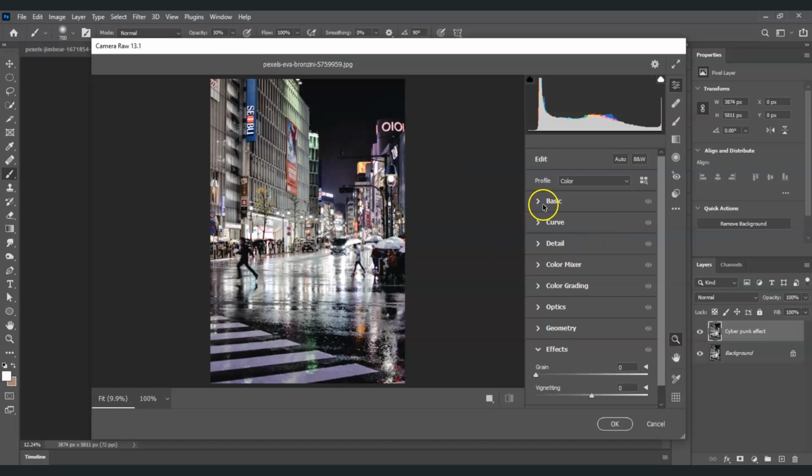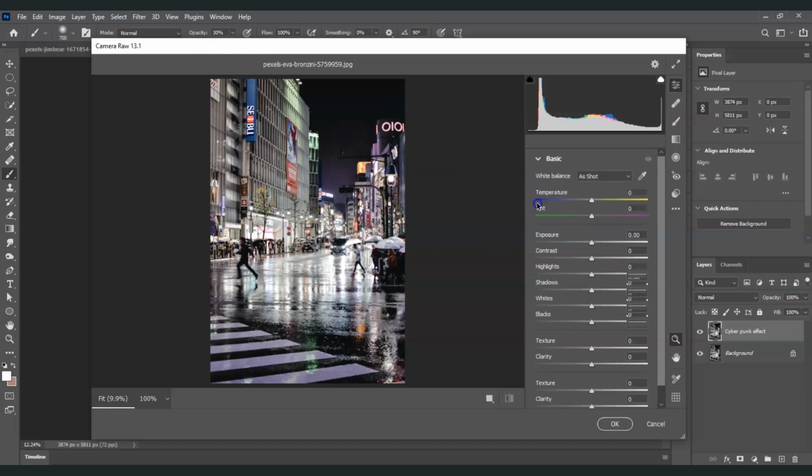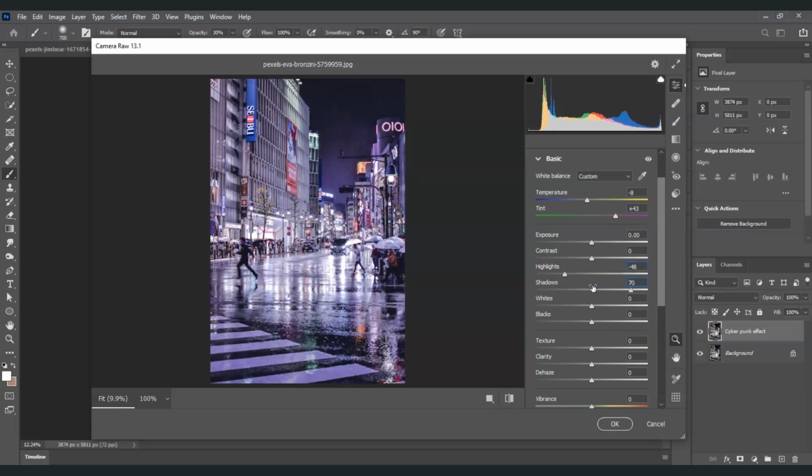So starting from the basic, I'm going to click this arrow, and then starting from the temperature, I'm gonna set this one to -8. From the tint, set this one to 43. From the highlights, set this one to -48. From shadows to 70. For whites to 20. Now moving on to the clarity, set this one to -9. From the haze to 35. Alright, now we're good with this.